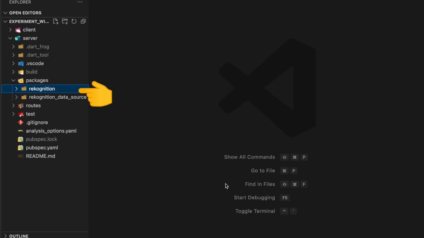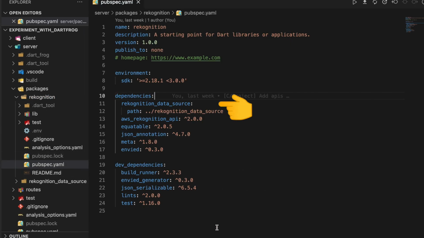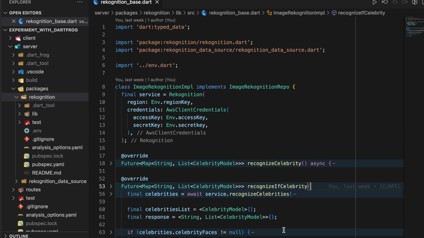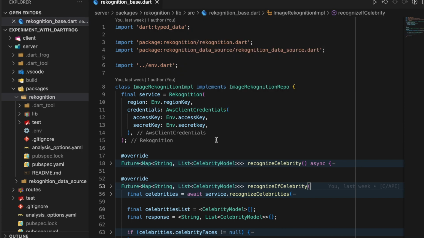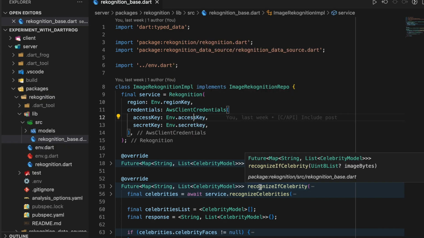Let's look at the second package, rekognition, which comprises the dependencies rekognition_data_source as well as the AWS Rekognition API. We create a file rekognition_base, inside which we implement the abstract class which we saw in the previous package. The first thing we do is create a Rekognition object, and this comes from the package aws_api. We pass this object three parameters. The first is region, the second is the access key, and the third is the secret key in the form of AWS client credentials. The access and secret keys can be obtained from your AWS account.